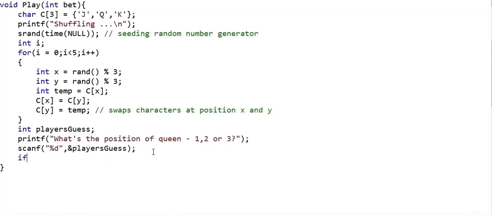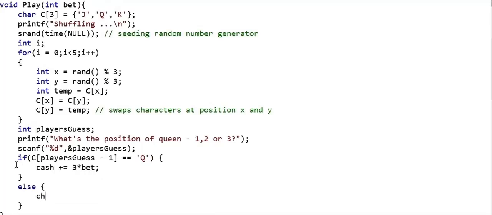Now if the player is correct, then the character at that particular position in the character array C, and the position will be 1 minus what the player inputs. Because the player is inputting 1, 2 or 3, that will map to 0, 1 and 2 in the array. So if the character is queen, he wins, so his overall cash will be incremented by 3 times the bet amount. Else he has lost and his cash will be decremented by the bet amount.